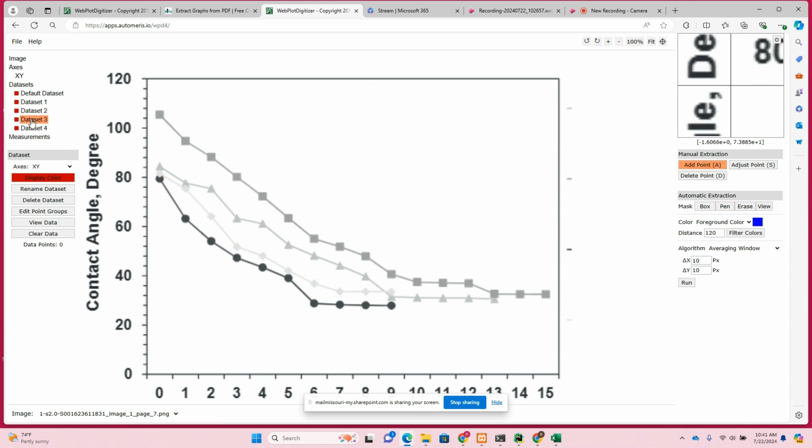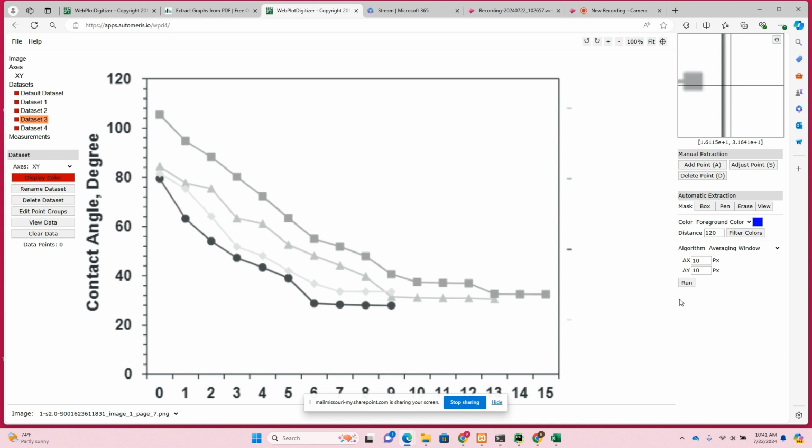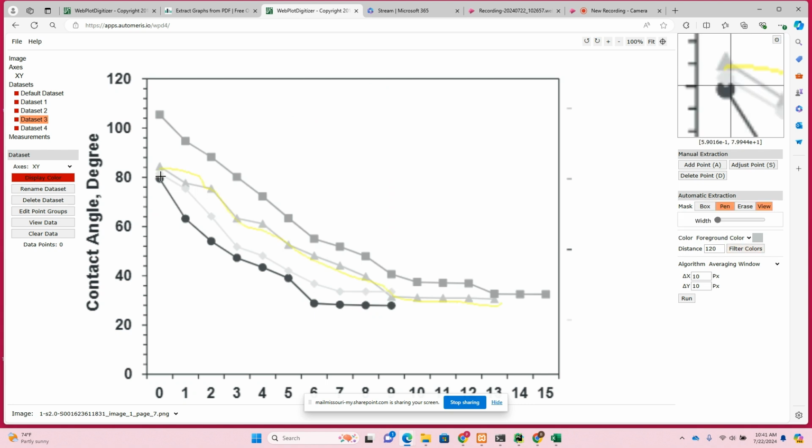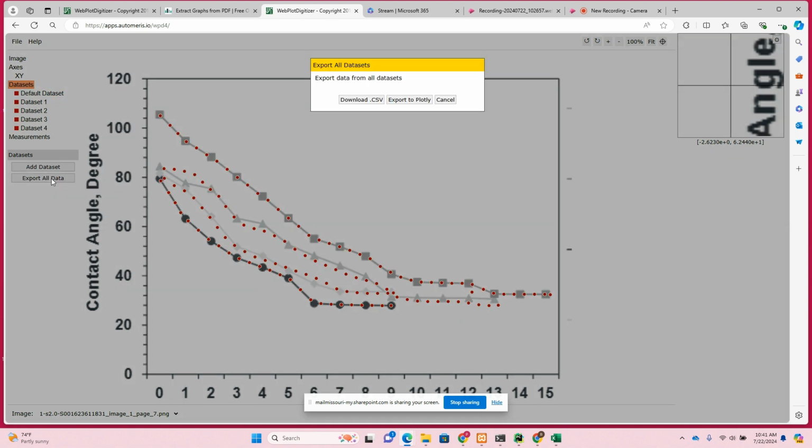Likewise, I will click on number 3, and I will select all the data points here, and then click on run. Again, I did not select this color, so that's why it didn't extract it. So now I selected the color, and then I will select the pen, and you can see the data is extracted. So now we have data set 1, data set 2, data set 3, and okay, now I want to download all the data. In this case, I will go to the data set, export all data, and download the CSV file.